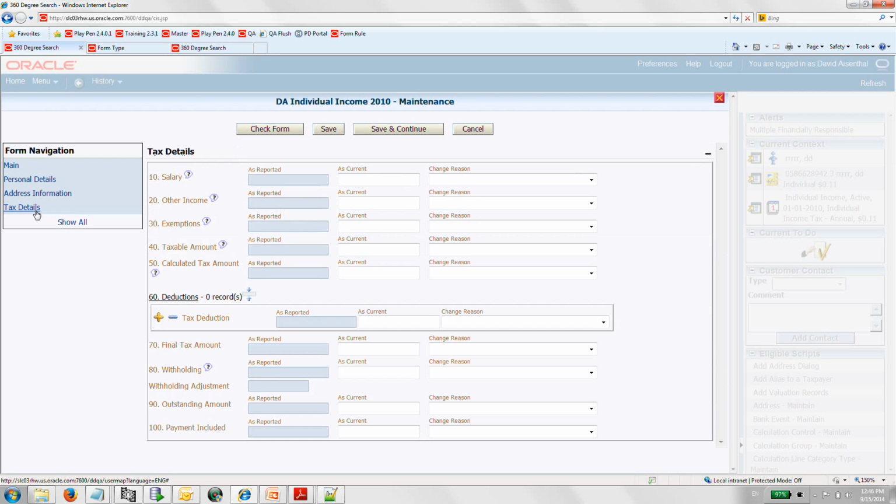And here, as opposed to the other sections, we have different detailed fields as reported as current. As reported would be the initial, very first value that is put into the form, and if there are subsequent changes to the form, that as reported will stay there. And as current is the updated last current value of that particular field. And if you make any changes, you will need to add in a change reason. Again, we'll see all this as we go through and create our form type. We'll go through this in detail.